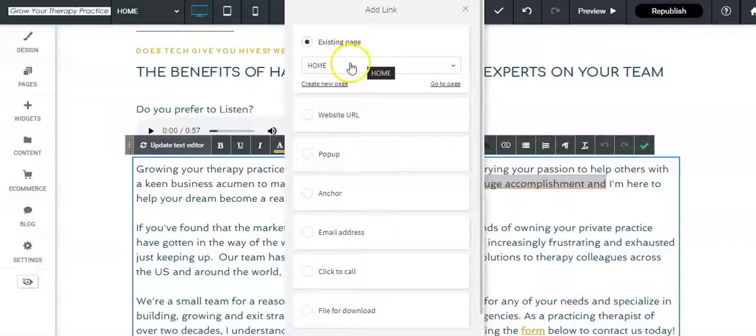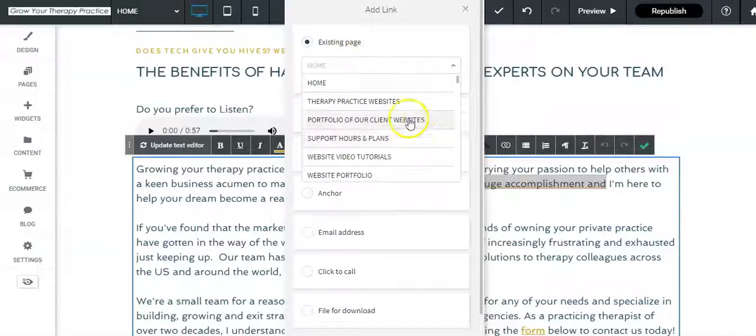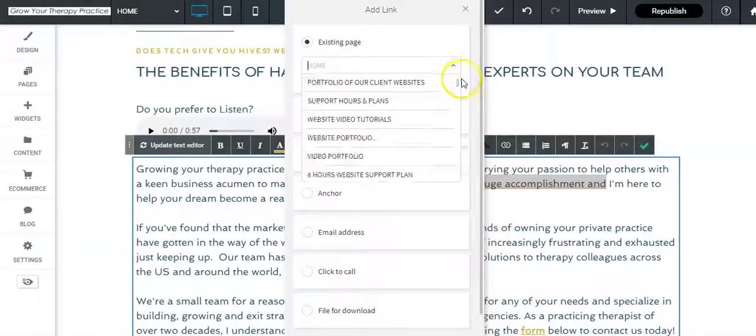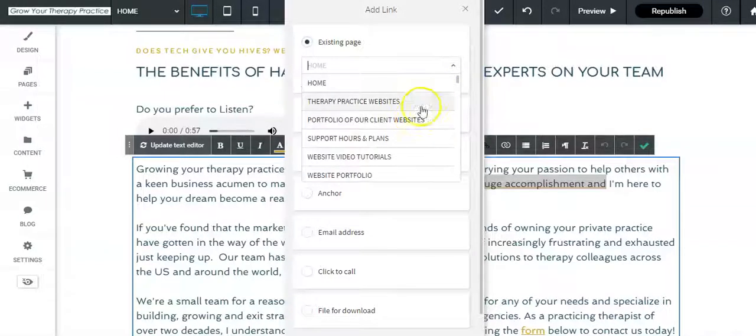You can add a link to an existing page on your website. So you can scroll down to see what page you'd like to link to. That will put you at the top of that page.